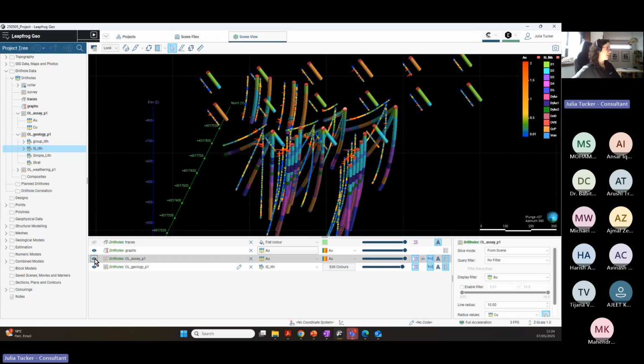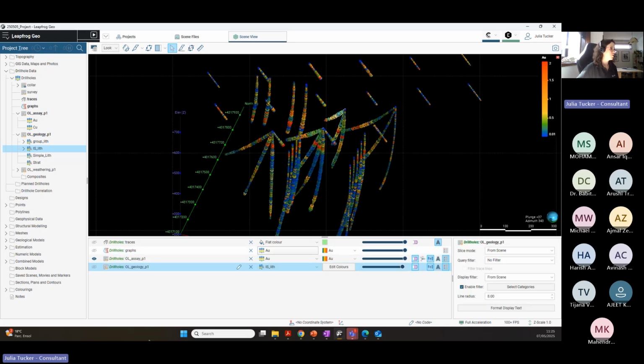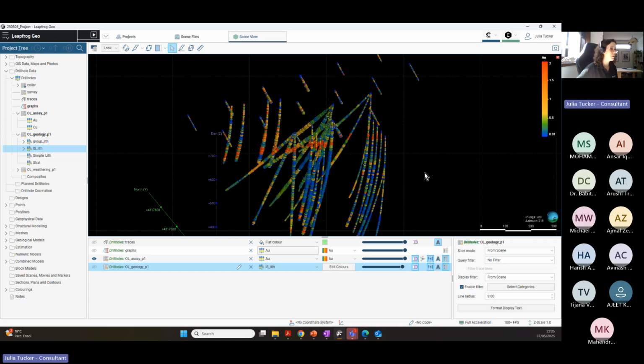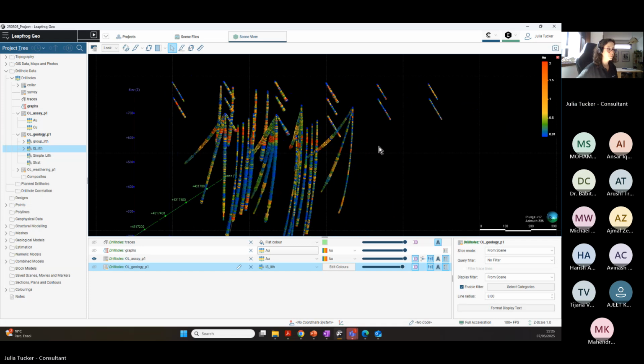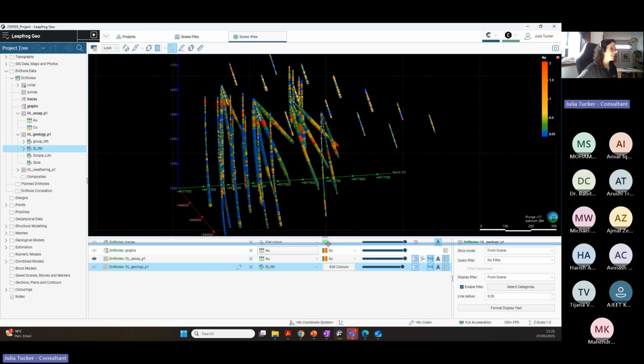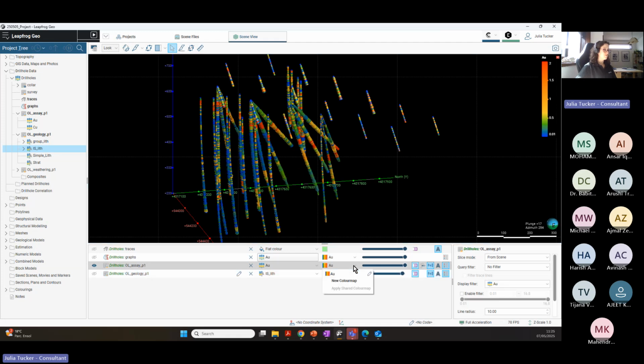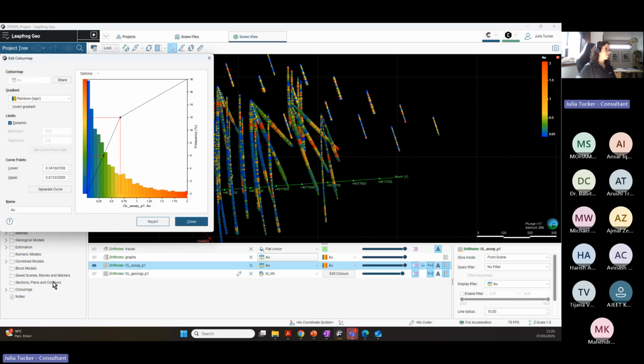I'm going to put in our assays again for visualization, taking out the graphs and the geology. So we are just checking our assays right here. And now, what we can do with our assays: if you come right here on your assay and expand the select color map, you have two options. You can edit your color map, and we are going to click on it.